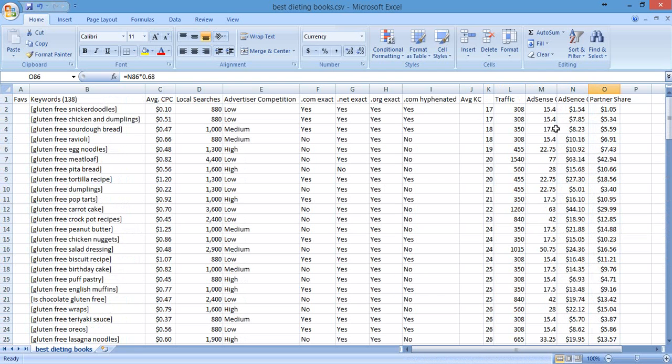Okay, these are sorted for competition. The higher the competition, the harder it is. So what we want to do if you're doing an AdSense site is find keywords that have high AdSense values but low competition.